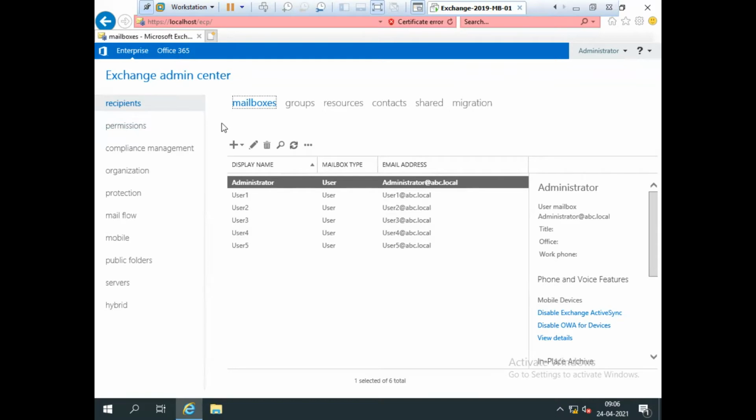Now, a dynamic distribution group also works as a distribution group, but there is a little change between a dynamic distribution group and a distribution group. In a dynamic distribution group, we can set the membership approval automatically, or with the help of criteria. I'll show you with a demonstration.